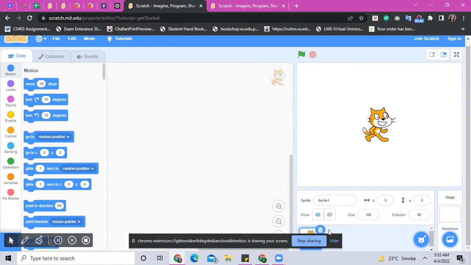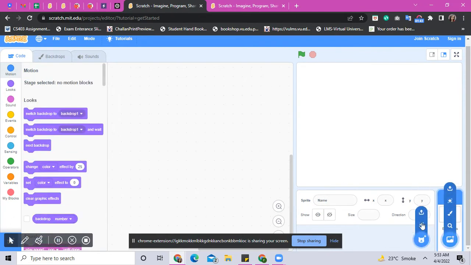This area was known as sprite. So let me share some more. Let me annotate a little bit for you. I would need my pen. So yes.